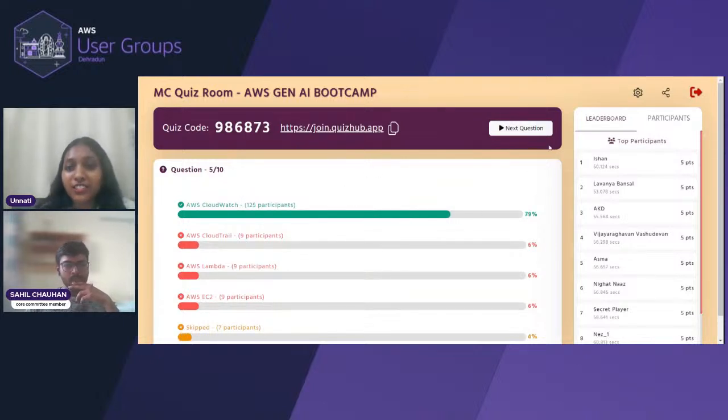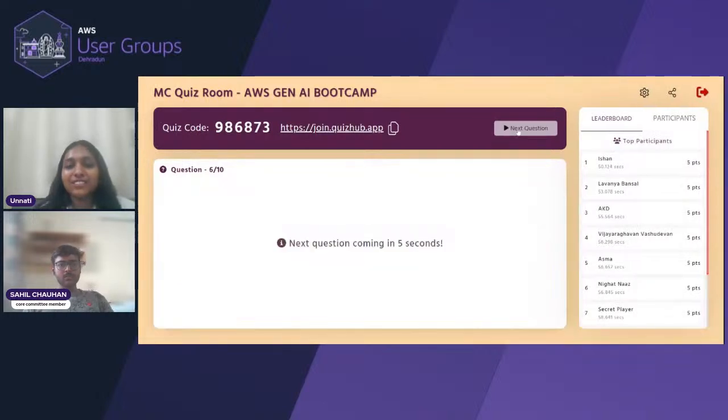Okay, so Ishan is now at the top, then Lavanya. There is a little bit of change in the leaderboard. Yeah, I can witness that as well. Okay, moving on to the next question, let's see who will win.